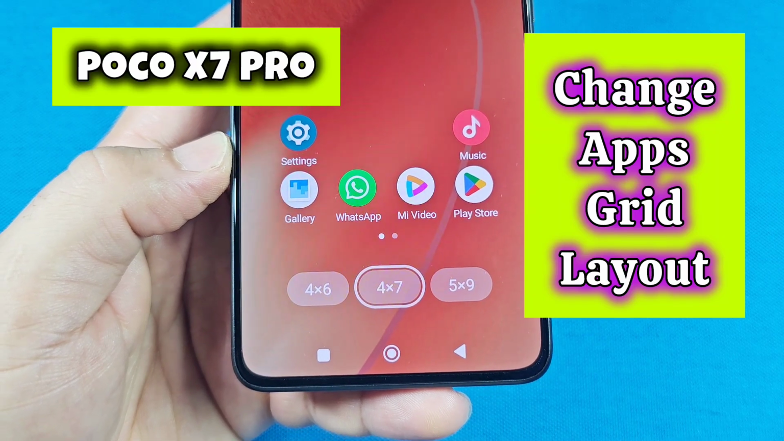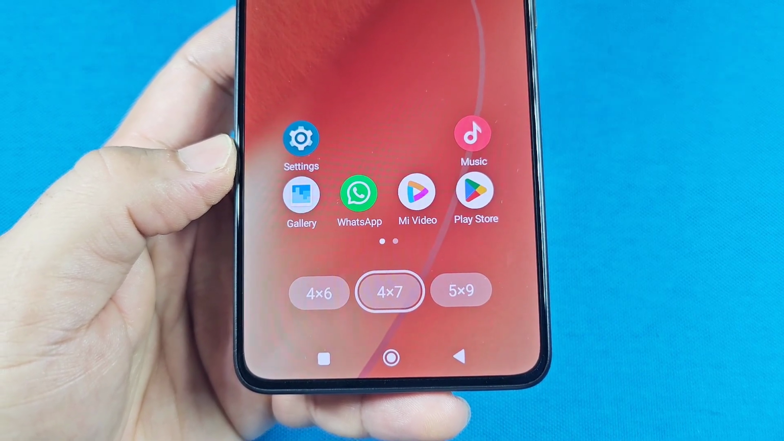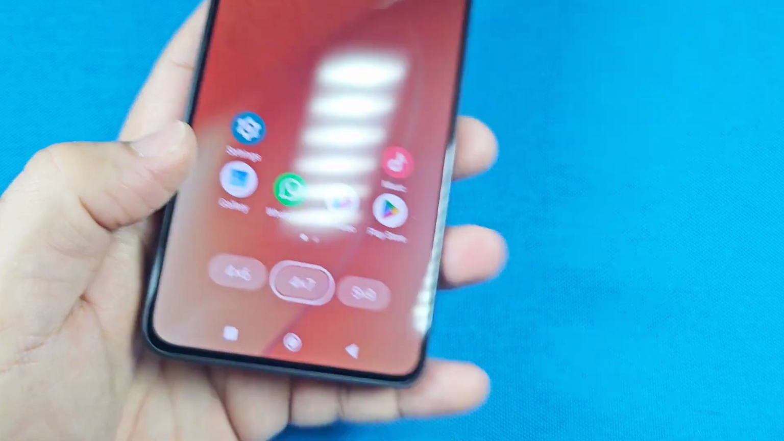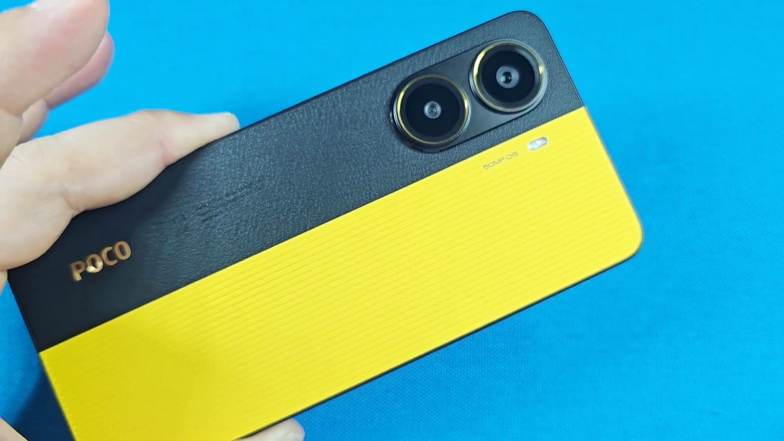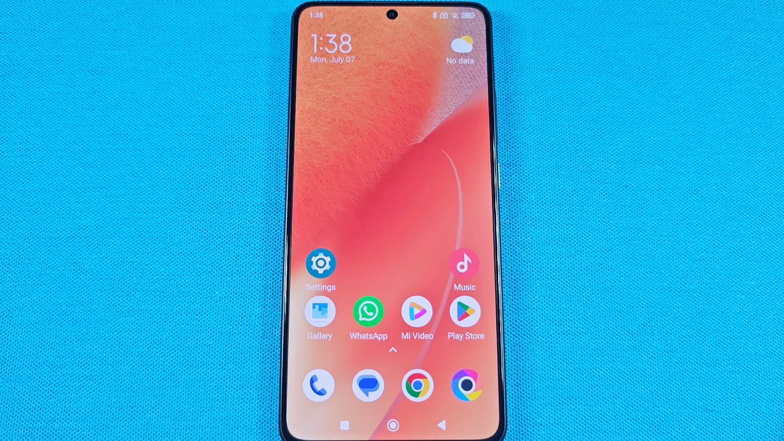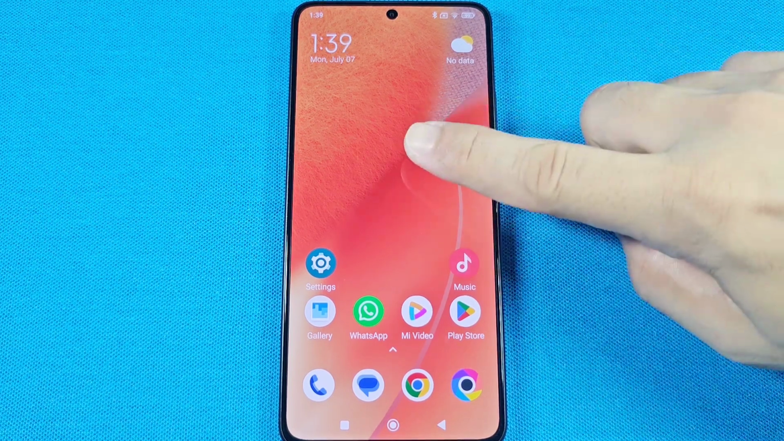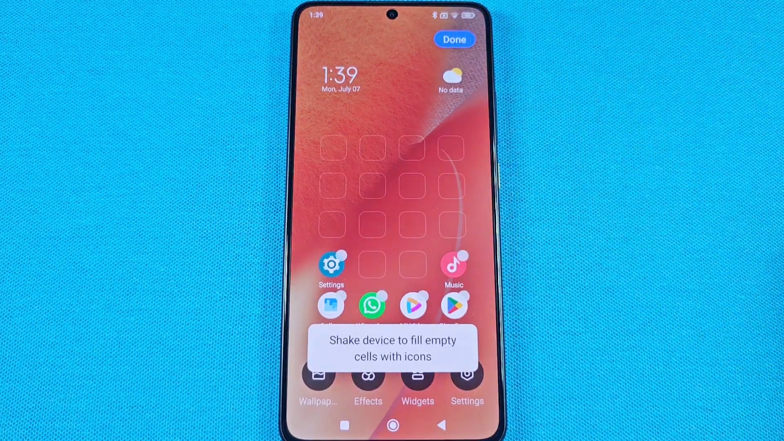How to change the apps grid layout to give you either more space or less space, and this is for the Poco X7 Pro phone with HyperOS 2. To have more space for apps on your home screen and even in your app drawer, go ahead and long press a blank area like this here, and this is going to happen.